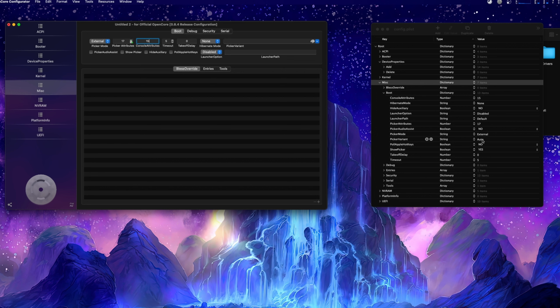Isn't this cool? Picker variant set to audio. Where's picker variant? Picker variant auto. Look at that. So show picker set to yes. Ding. What else can we set? Hide auxiliary. Where's that? Hide auxiliary. That's set to no, so we don't click that. Picker audio assist. Right there. We set that to no, so we don't click that. Poll audio Apple hotkeys. No, so we don't click that. Launcher option. Where's that? Launcher option set to disable. So that's it. That was easy.